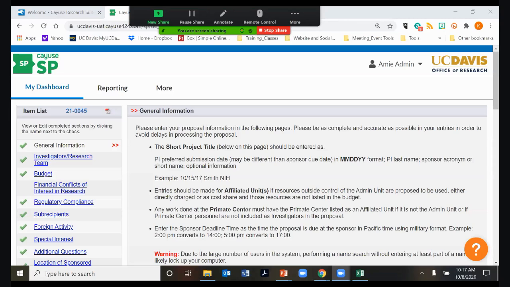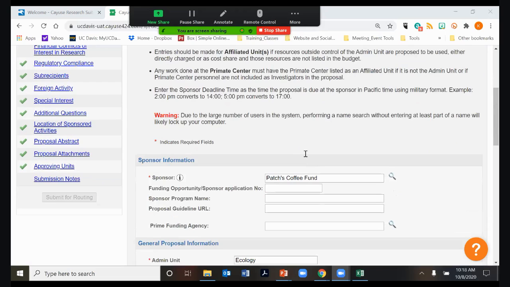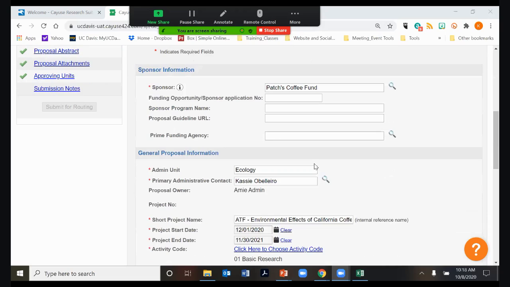All right, everybody. So it's 10:17 and we're going to go ahead and take a look at this internal processing form. I'm going to go through this with you. One of the key things: the sponsor here was Patch's Coffee Fund. And if anyone's curious, it's the name of my cat. I did not give you a funding opportunity number or a sponsor program name or a URL, so you would have left all of that blank. But what you would do in this case is attach any communication you've had with the sponsor about what they need. That way we know exactly what we need to submit.